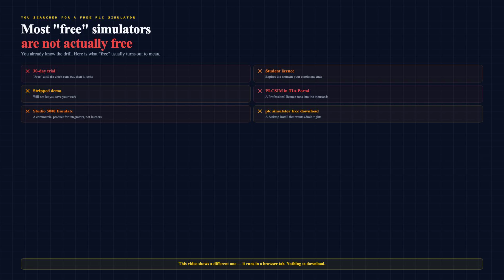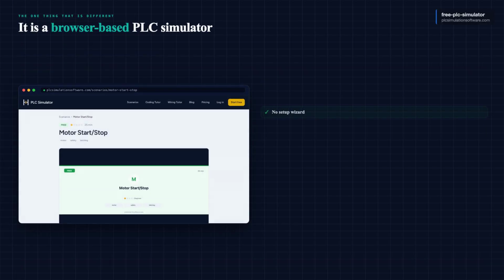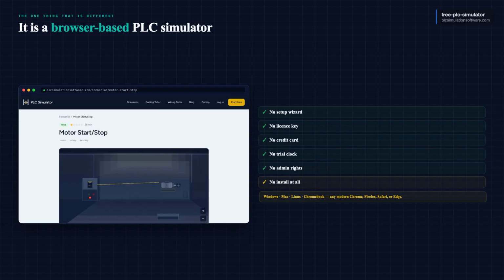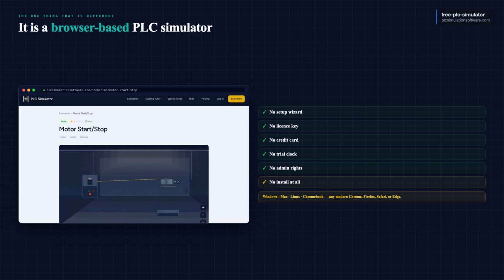It runs in a browser tab. There is nothing to download. Here is the one thing that makes this simulator different. There is nothing to install. It is a browser-based PLC simulator. You open a tab at plcsimulationsoftware.com. The editor loads. And that is it.